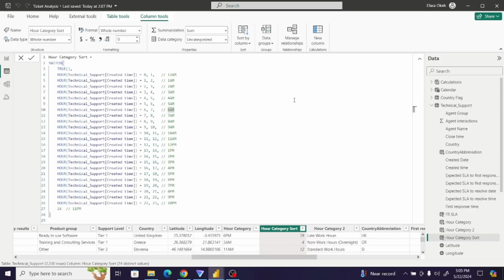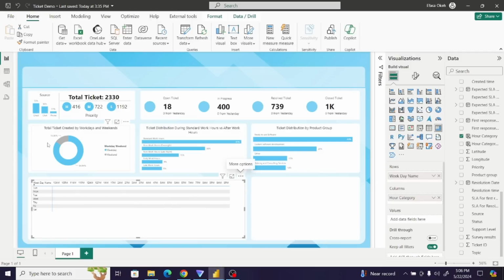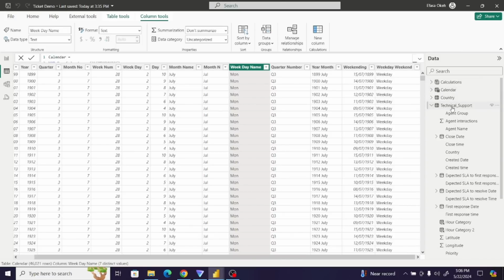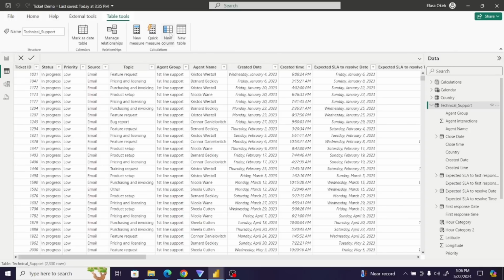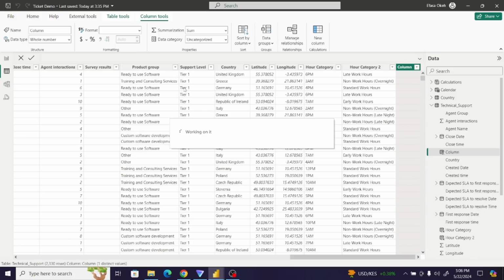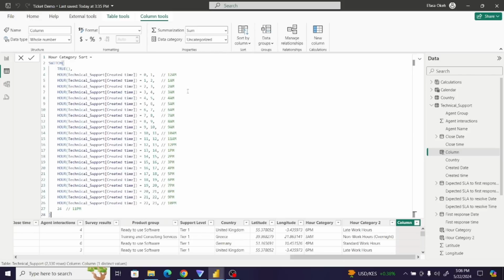I'll navigate back to our report now. Once I get here, I'm going to say table view. I'm going to switch to my technical support table. I'll say I want to add a new column. I'll simply paste the code I copied.